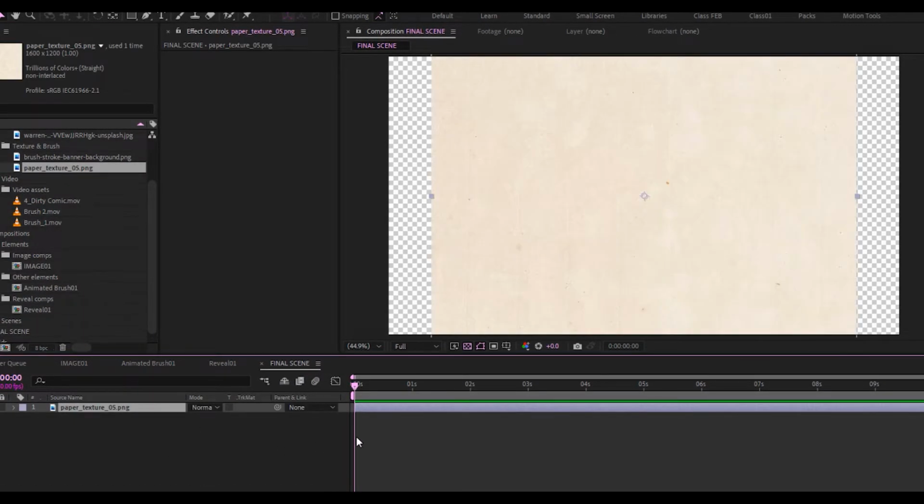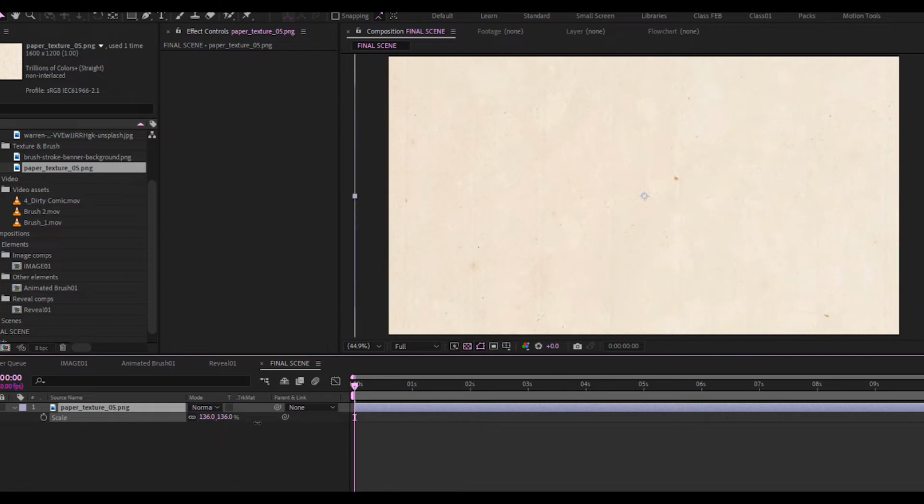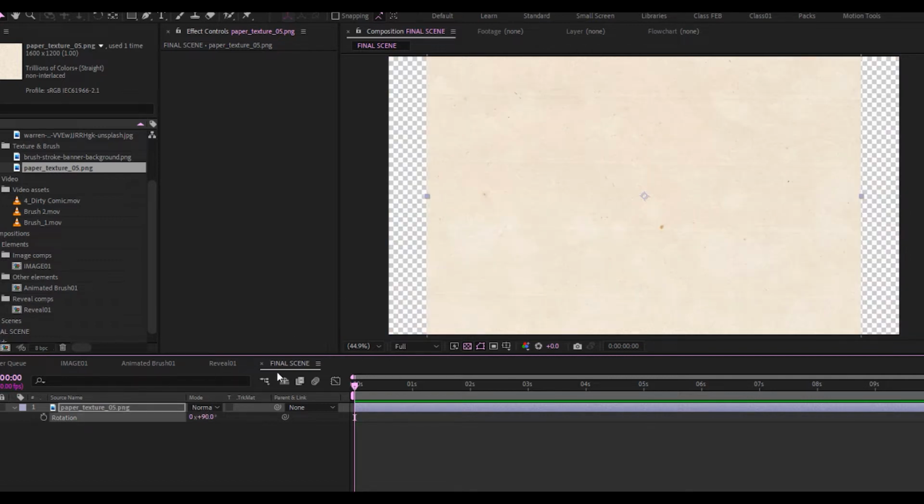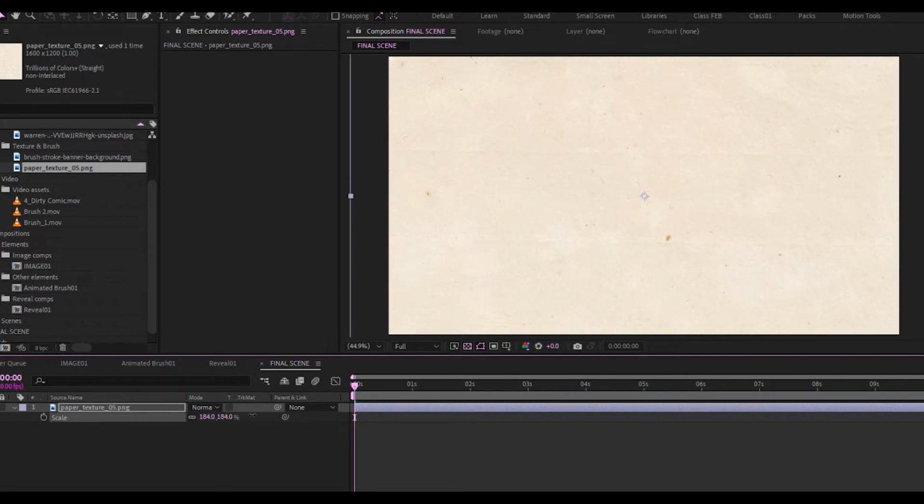Just bring it down here. I'm going to scale it a little bit. I notice that my paper has these lines, so I wouldn't want it to be vertical, so I'm just going to flip it. What I would do is rotate it. I'll press R for rotation, then just put 90 degrees here, and I have this. Then I'll press S for scale and just scale it.